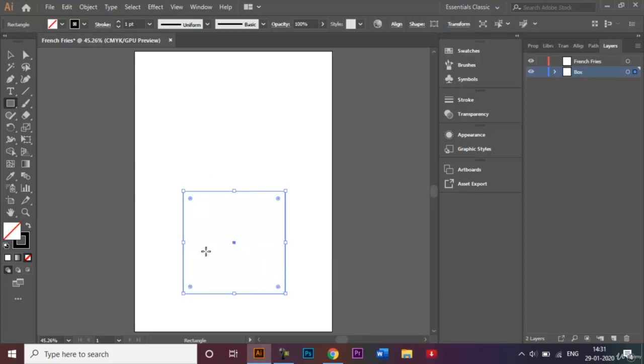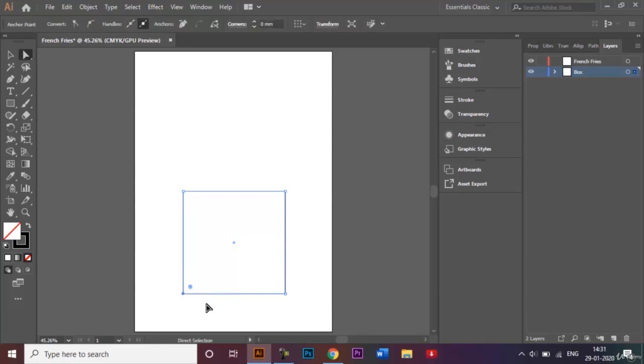Okay. But I want this point and this point to be a little inwards. So to do that, I will take the direct selection tool and just select this one anchor point like that. Notice that the anchor point that I selected has turned blue while the others are still white. So once that's selected, I'll hold Shift and click on the right arrow key once, twice, thrice.